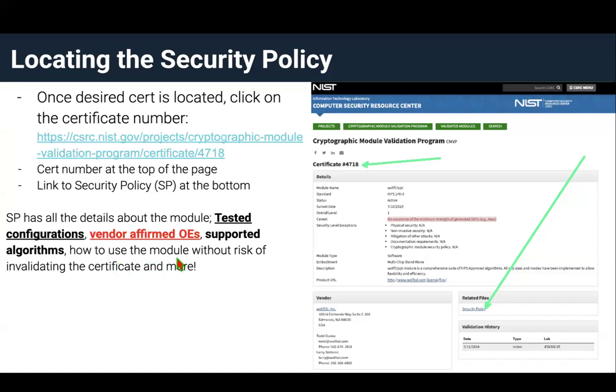Oh, I should also mention the security policy will also include details about how to use that module without risk of invalidating the certificate. Because there are ways, for example, if you're using OpenSSL, it has some runtime switches where you can turn on FIPS mode, now it's approved, and then you can disable FIPS mode, now it's not approved. Our module is explicitly, if you're using our FIPS module, it's FIPS. There's no runtime turning off of the FIPS module.